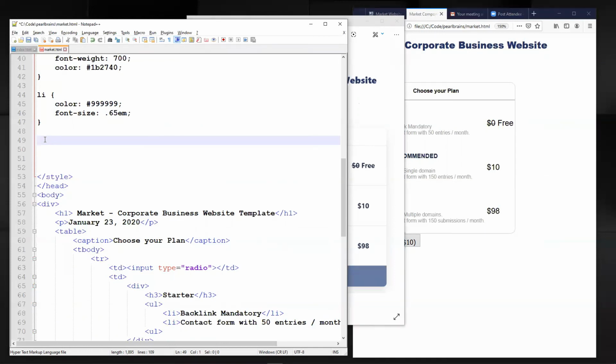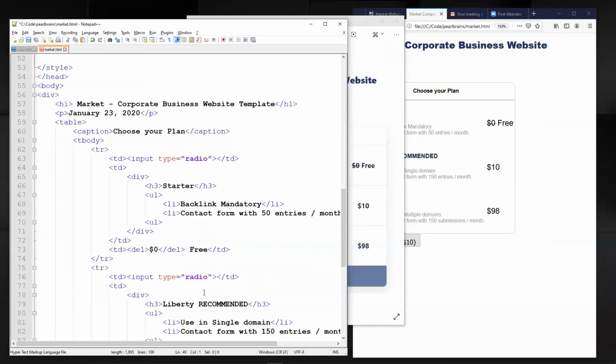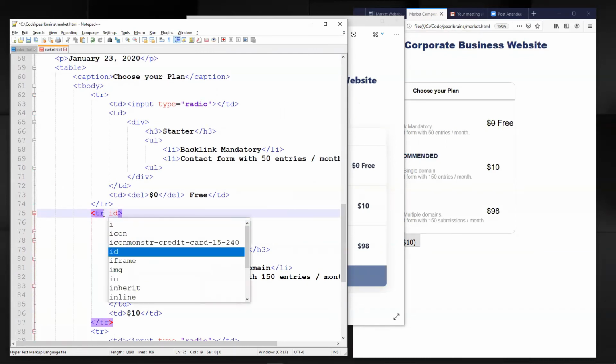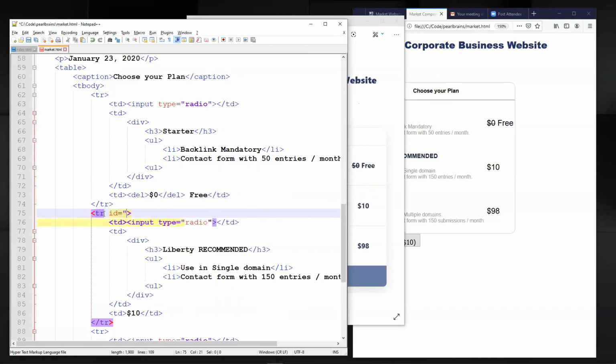Can give it an ID. Okay, which other way can we select it? Have you heard of the nth child selectors? No. Okay, so let's give it an ID. I'll just show you later about the nth child selectors. ID bordered row.